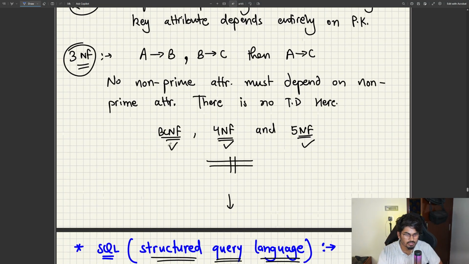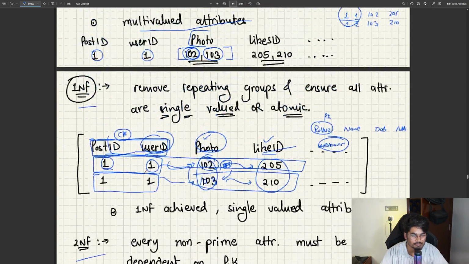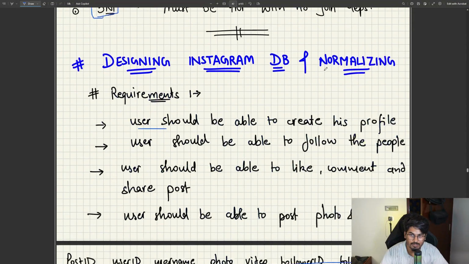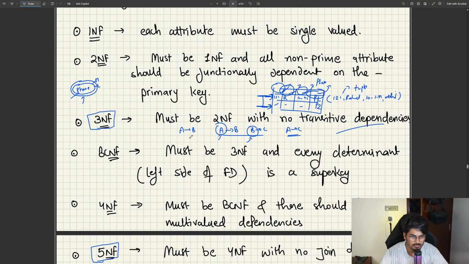Yeah. So the others are BCNF, 4NF, 5NF. So 3NF says no non-prime attribute must depend on a non-prime attribute. There is no transitive dependency here. So what I am saying is this is both 2NF and 3NF now, because 3NF says that no non-prime attribute should depend on a non-prime attribute, right? See, 3NF, no transitive dependency. There is no transitive dependency. It is a 3NF. 4NF, let's go to BCNF.